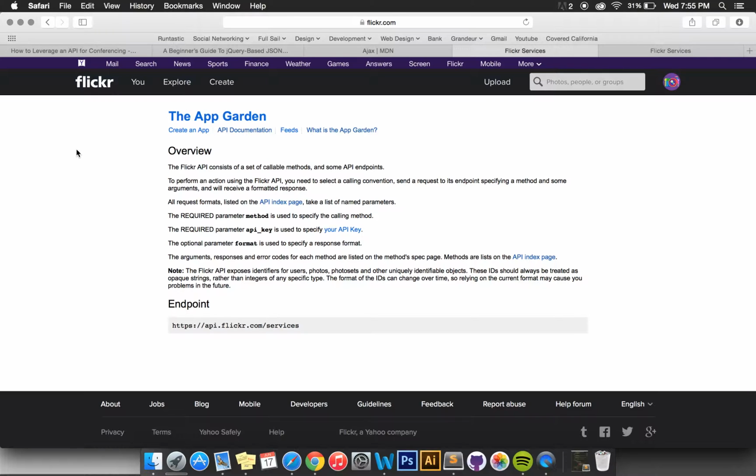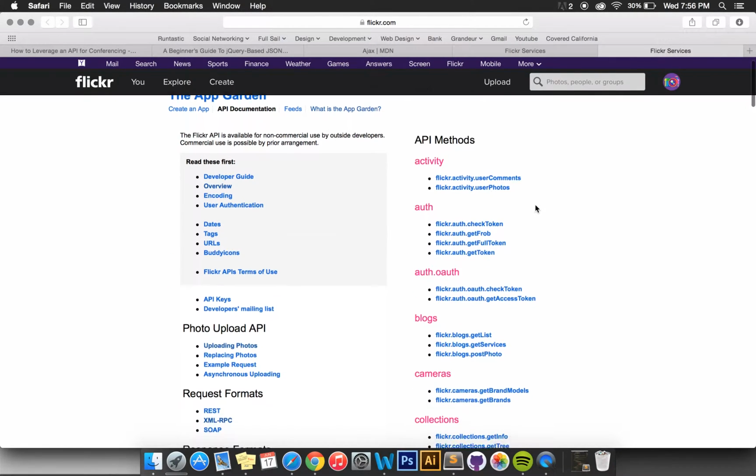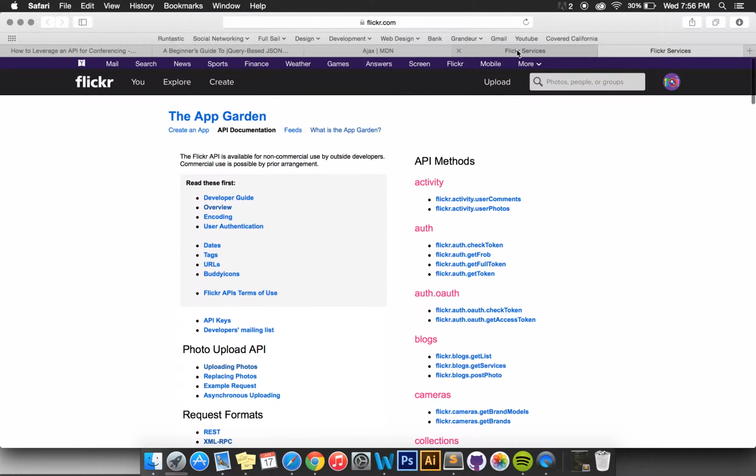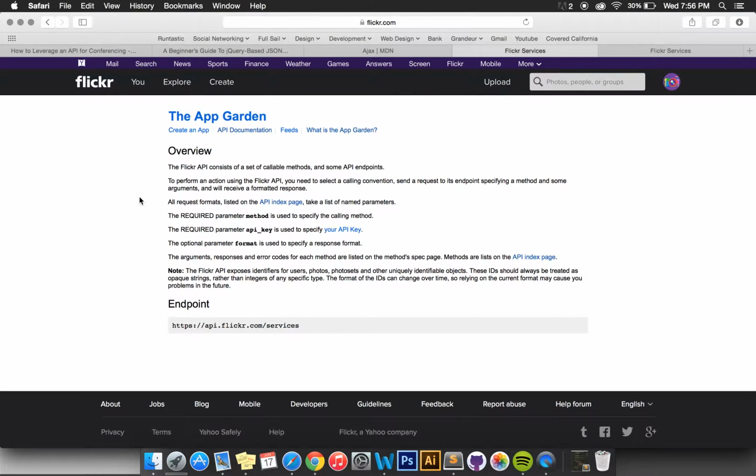So their API information, I'm just going to read it because it did help me, and hopefully therefore it'll help somebody else in this class. The Flickr API consists of a set of callable methods, and if you click on this API documentation link here, it will pull up these different methods. To perform an action using the Flickr API, you need to select a calling convention, send a request to its endpoint specifying a method, and some arguments. So you need arguments within your method. And in order for that to be able to be read, you're going to have to pass that through a jQuery function.